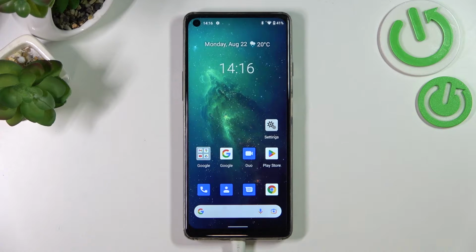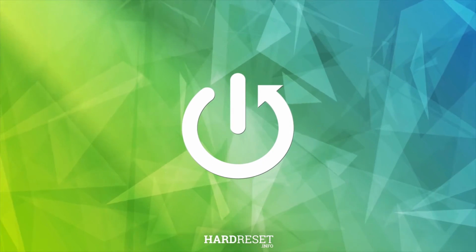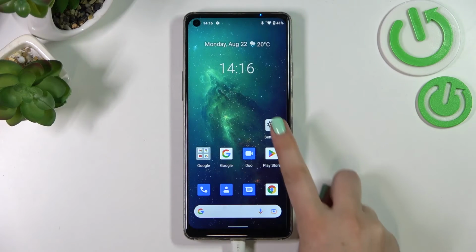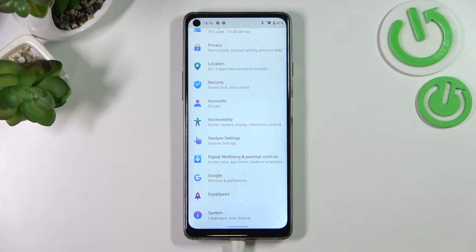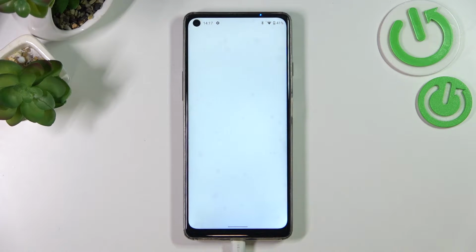Hi everyone, in front of me I've got CUBOT Max 3 and let me share with you how to check total screen time on this device. So first of all, let's enter the settings, and here we have to scroll down to almost the very bottom in order to find digital well-being and parental controls. So let's enter.